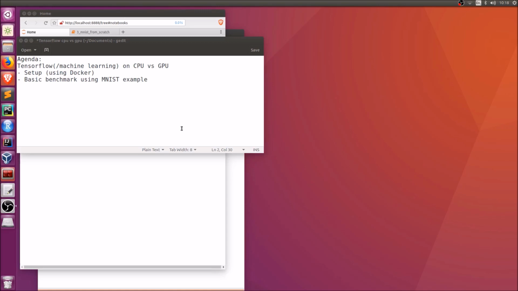And finally, we'll take a look at how we are going to be benchmarking. So to keep things really simple, I'm going to be using the MNIST example. The MNIST example is for handwriting recognition. And there's some sample code that already comes with the TensorFlow Docker images. So that makes it very convenient for me. So that's it in terms of the agenda. So let's take a look at how we can set it up.